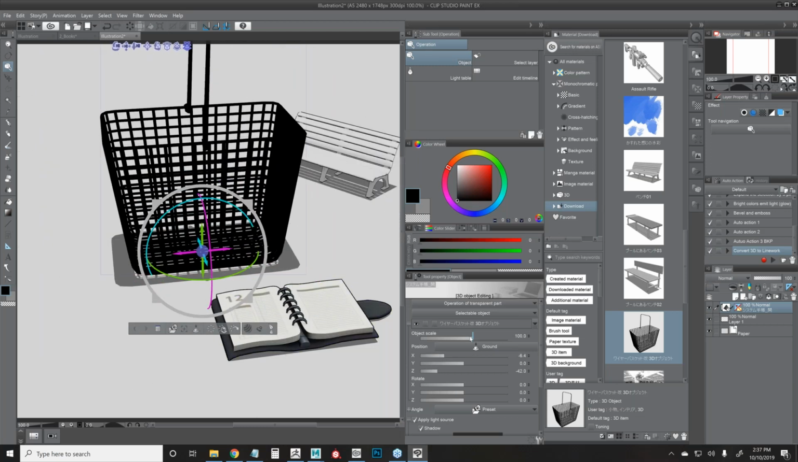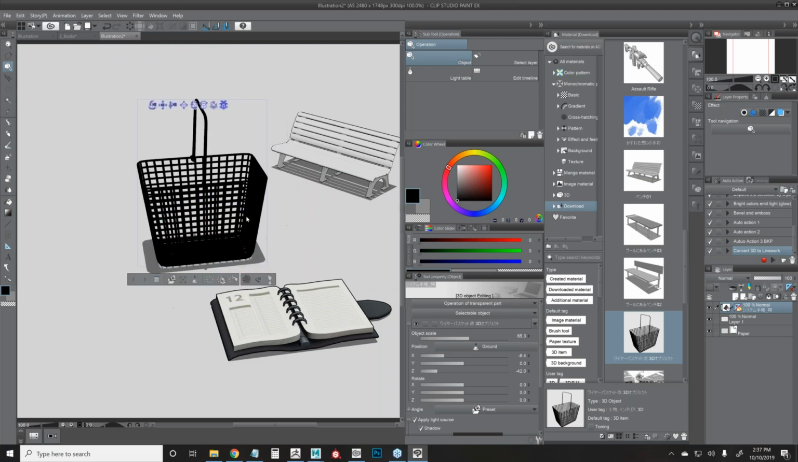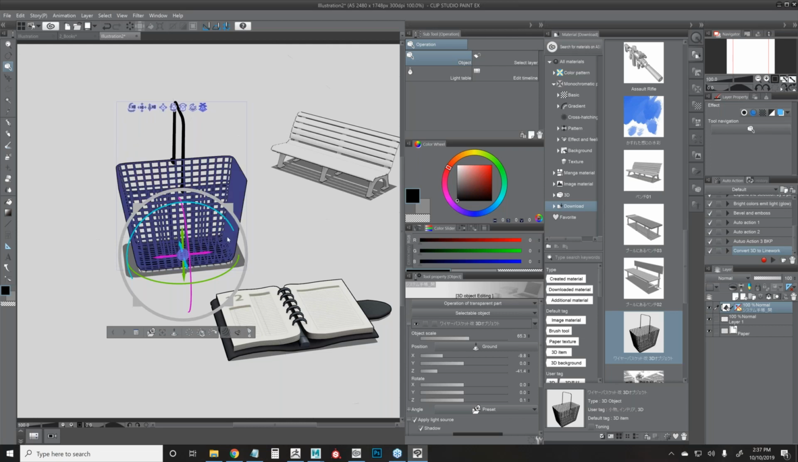So this is like a grocery basket. Again, I'm just going to go down here and change the scale a little bit because it's a little bit big. Now, objects can actually be rigged, and sometimes objects from the asset store will be like this. You can click on this handle, for example.